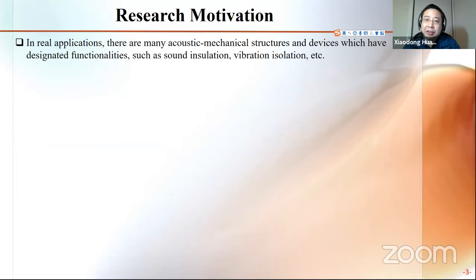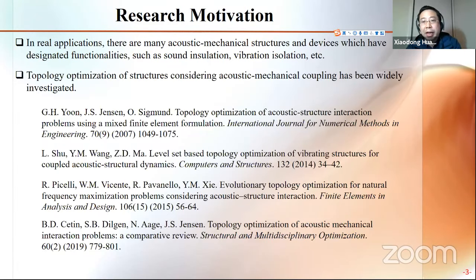In real applications, there are many design problems for acoustic mechanical structures and devices. Topology optimization of acoustic mechanical structures can trace back to 2007 using density method. Some researchers have also investigated this problem using the level set method, BSO, and so on. The recent SMO paper did a comparative review on topology optimization of acoustic mechanical structures using various topology optimization algorithms.